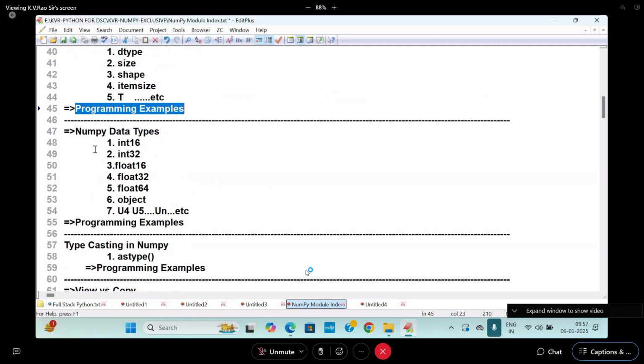Next, I'm going to write NumPy data types. int16, int32, float16, float32, float64, object type, which is a super type of all the objects in the classes. I'll explain, in OOPS it will come in the inheritance point of view. So there are U4, U5, UN, etc. I'm going to discuss. These are all completely new. 16 means 16 bits, 32 bits, etc. This I used to discuss in the bitwise operators. 4 bits, 8 bits, and then 32 bits, etc. I will explain everything. Even if you need not know, I will explain from the bottom of the subject.